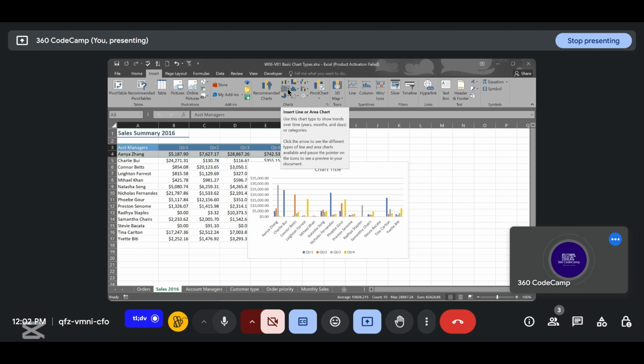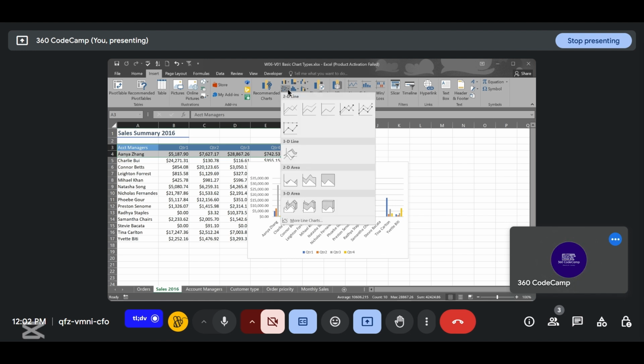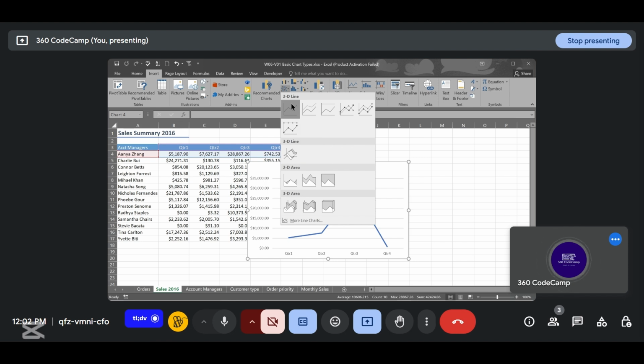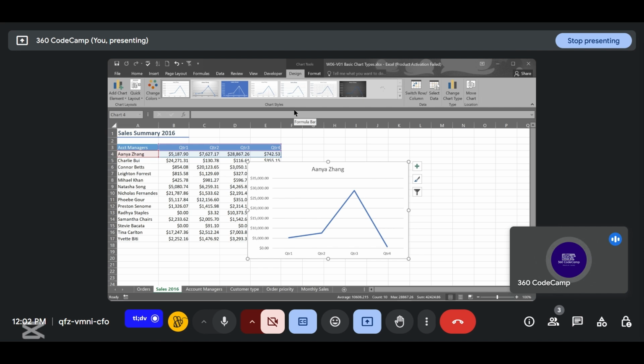So I will go to the insert tab, then under the chart group, I'll click on the line chart icon. This is the line chart icon here. If I click on it, it will pop up and show me different varieties of line chart. Remember, if you hover, you can see the chart. So I will click on the line chart icon and choose a basic 2D. This is the basic 2D line chart.